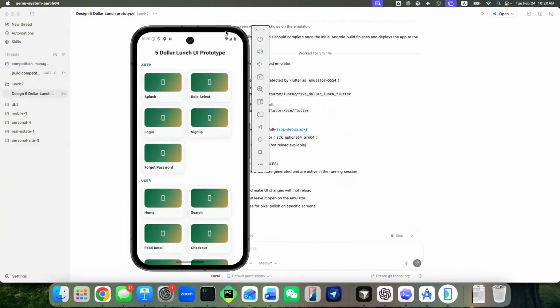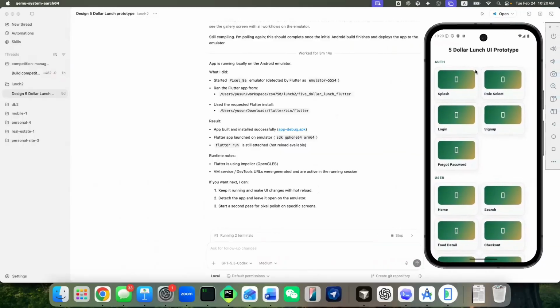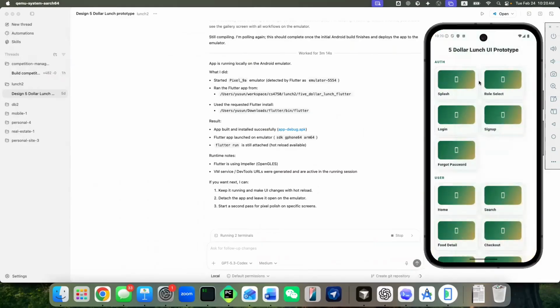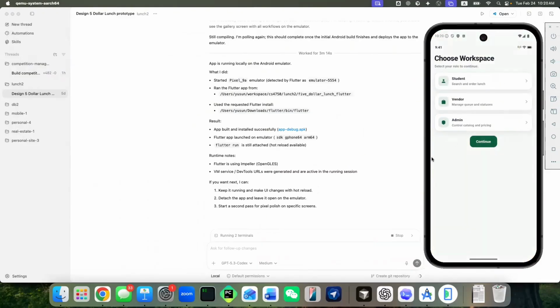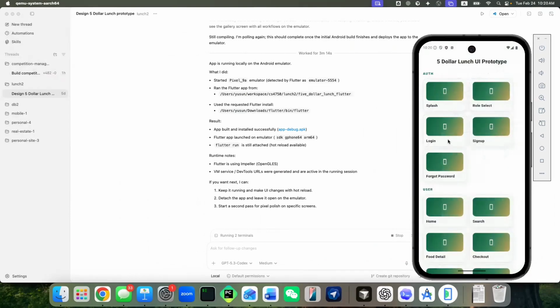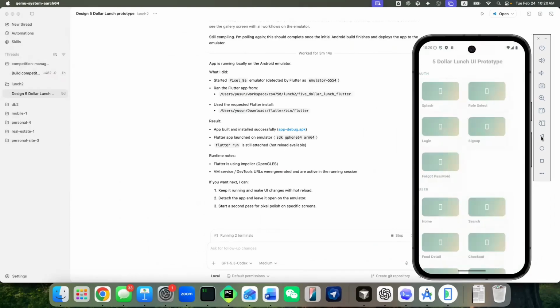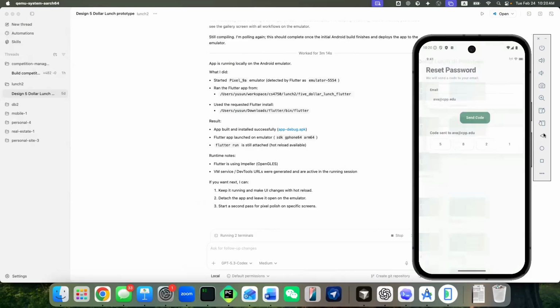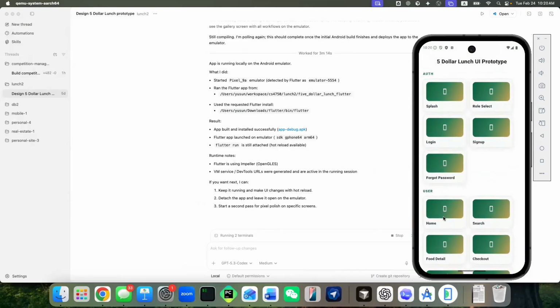Let's actually verify this one very quickly. You can see this is only a UI, and there's a splash screen. That's pretty much what we designed. Wait, how do you go back? Oh, you can swipe to go back. There's a role selection. Oh yeah, we got it. Go back and log in. Pretty good. Sign up and forgot password screens. All right, and then you get a home screen.